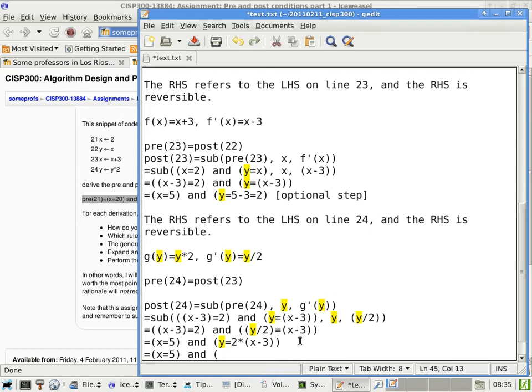Because x equals 5, 5 minus 3 is 2, 2 times 2 is 4. So you still get to the same solution. Obviously, these two steps are optional. Okay, optional step.